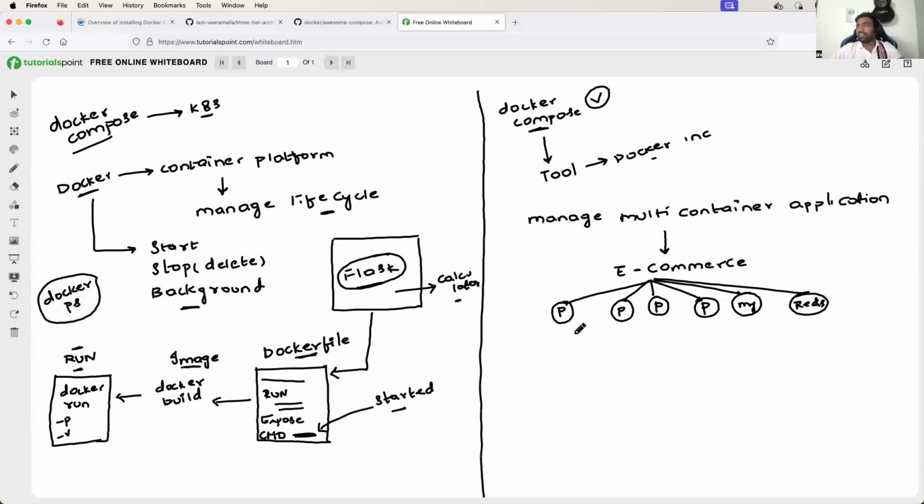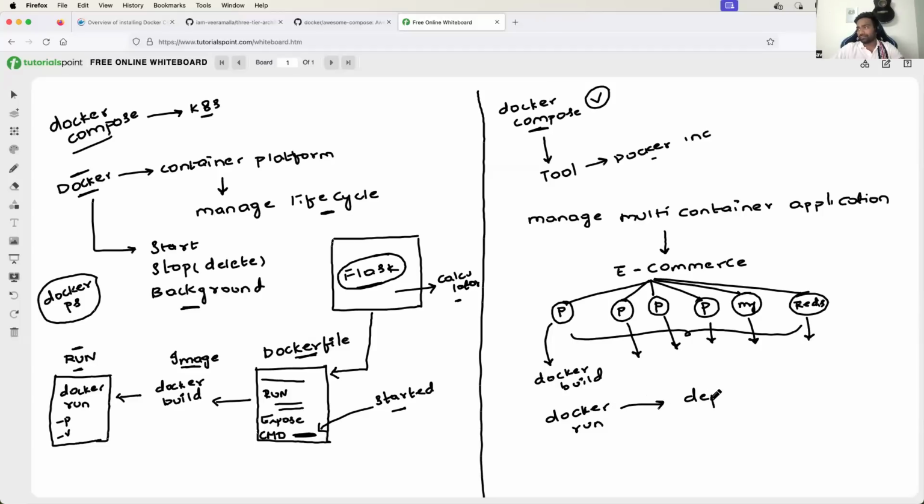Now, how will you manage the lifecycle of all of these containers at once? Of course, you can also use the Docker platform here, where for each container you can individually run the Docker build command. Once this is done, you can individually run the Docker run command on all of these, of course taking dependencies into consideration.